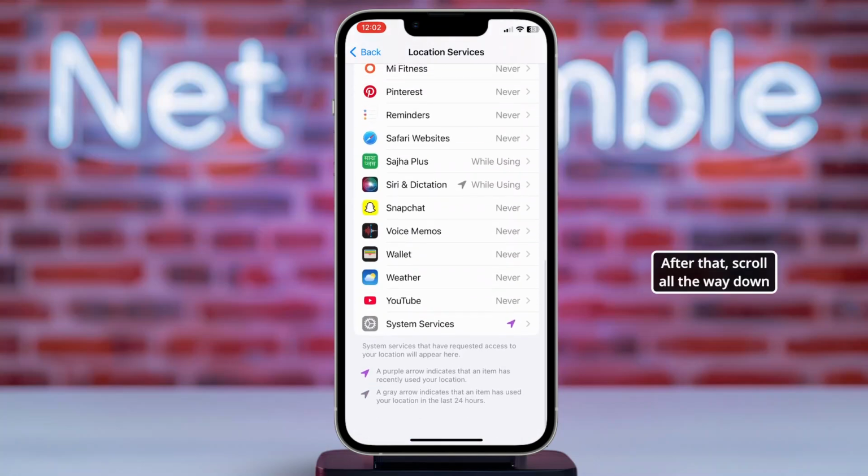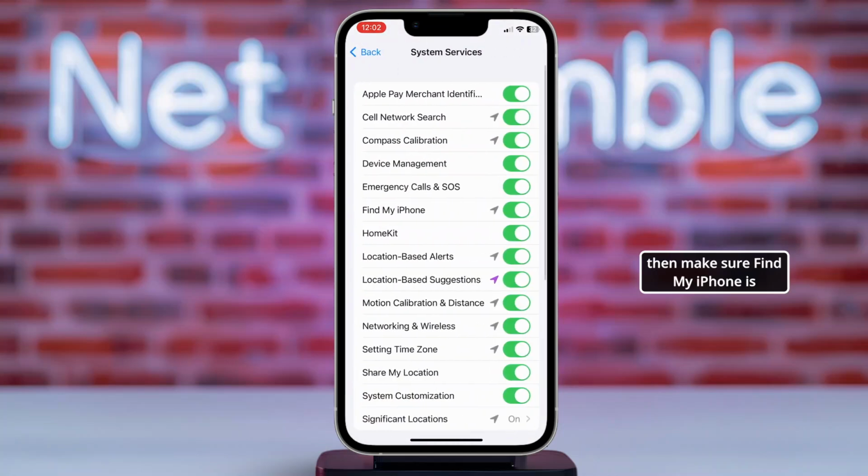After that, scroll all the way down and tap on System Services. Then make sure Find My iPhone is turned on.